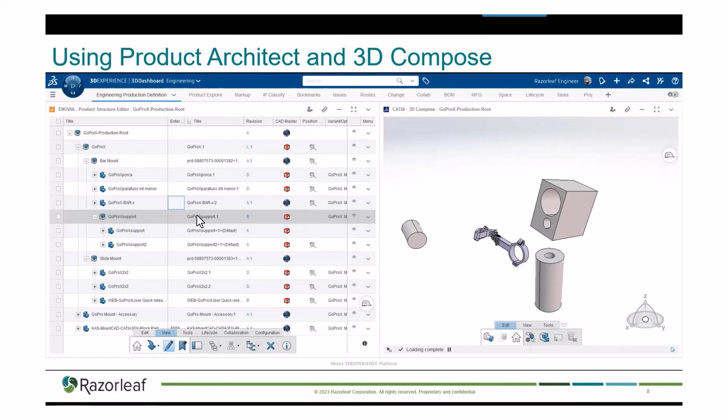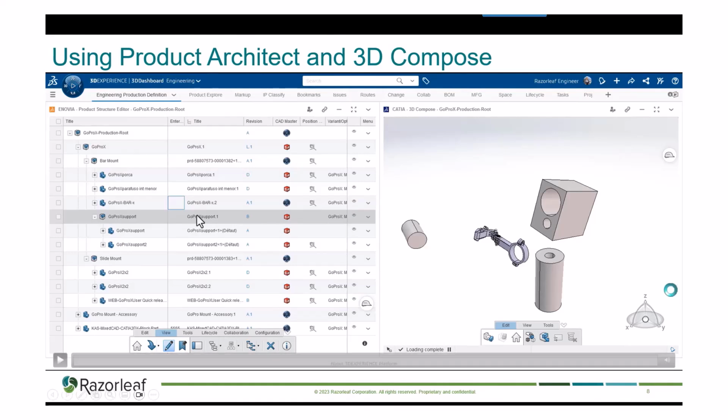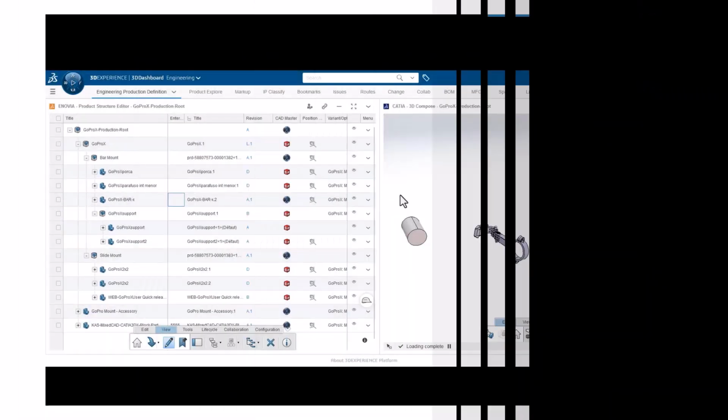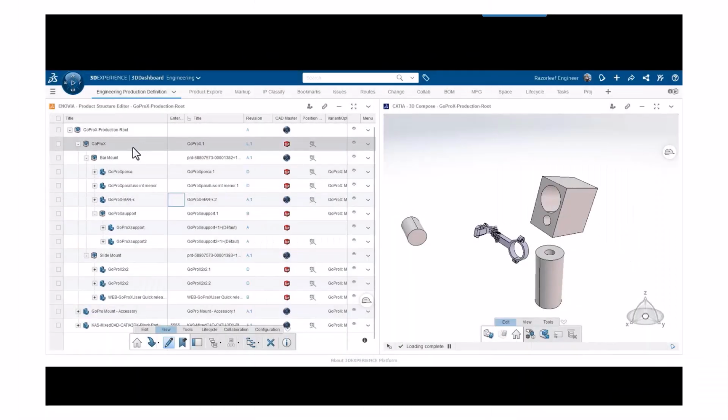So here we're going to use the 3D Product Architect with 3D Compose to be able to manipulate or structure these components. Here we have our mixed assembly, and we've added this cylinder into the structure, and it happens to be a V6 component. I want to put it inside of this structure here, and this is a SOLIDWORKS structure. So with 3DEXPERIENCE, I'm just using the product structure editor with the 3D Compose widget.